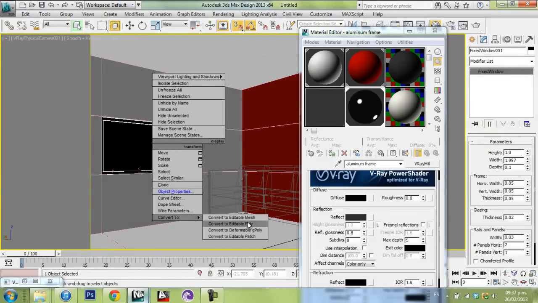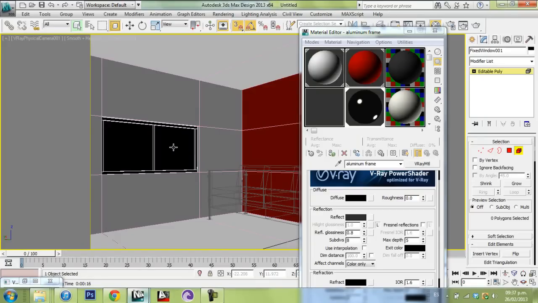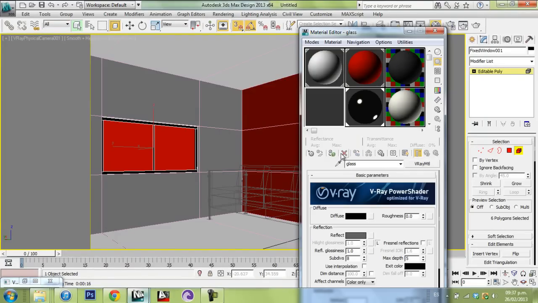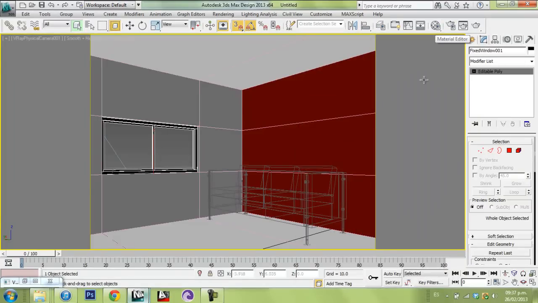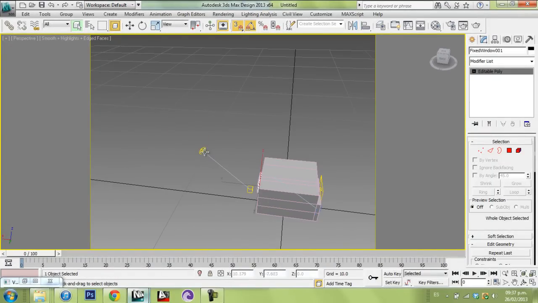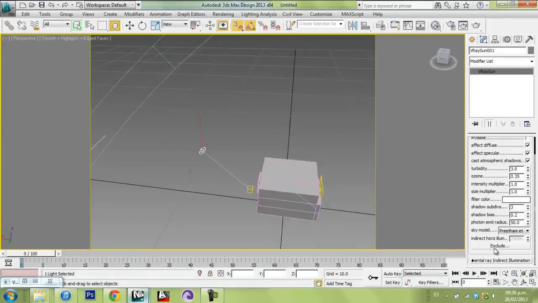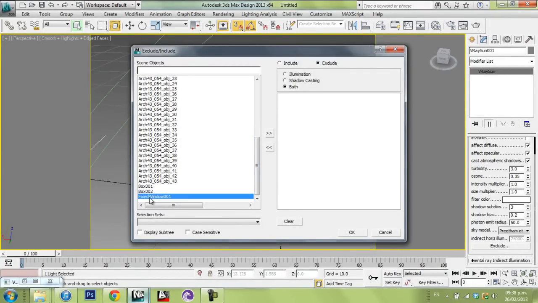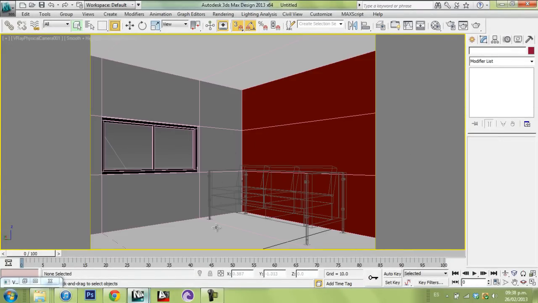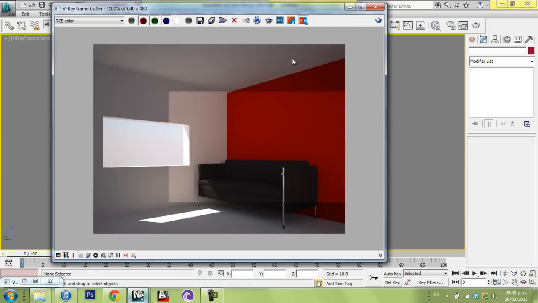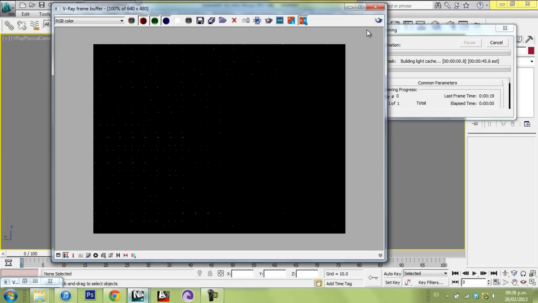Now we convert to editable poly, select element and select our glass. Now go to assign material with this selected, and we have here our window. So now we select our sun, go to exclude and fixed window, click here. So we exclude this from making shadows so we don't affect our illumination. As you can see, I'm going to render last.